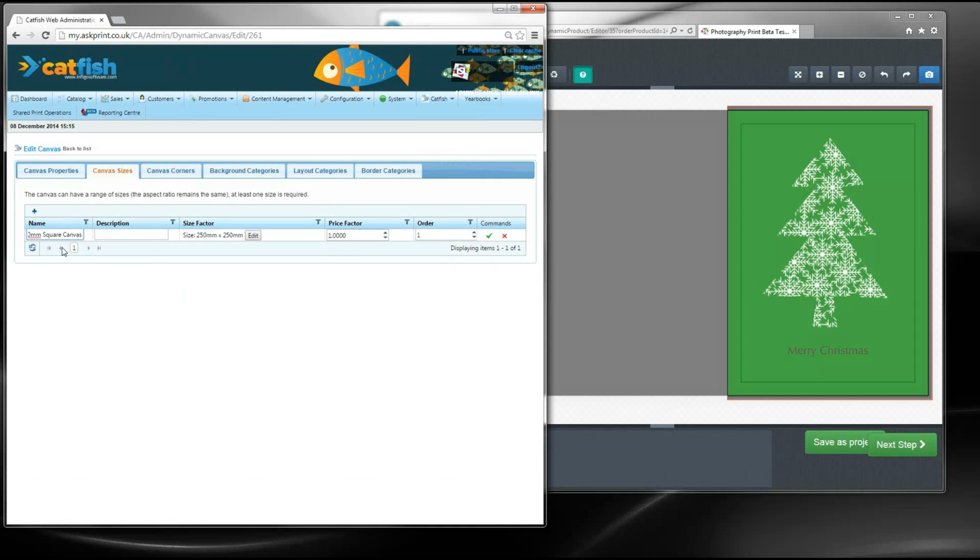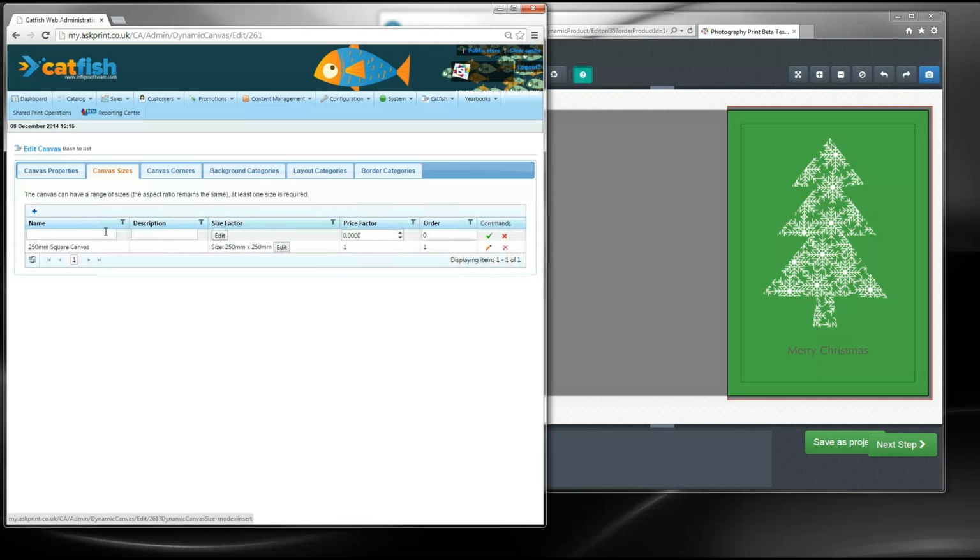And this is a default canvas, so the price factor is going to be 1 and the size factor, the order, is going to be 1. Save that. I'm going to add some more. You can only add sizes within a canvas if it's the same aspect ratio. So if this one's square aspect ratio, it would have to be square. So we could do A sizes together, squares together, 2x3 aspect ratios together. So you could have a 2-inch by 3-inch, or a 4-inch by 6-inch, or a 6-inch by 9-inch, etc. So I'm going to make this one, it's easy maths for us all, 500 millimeter.